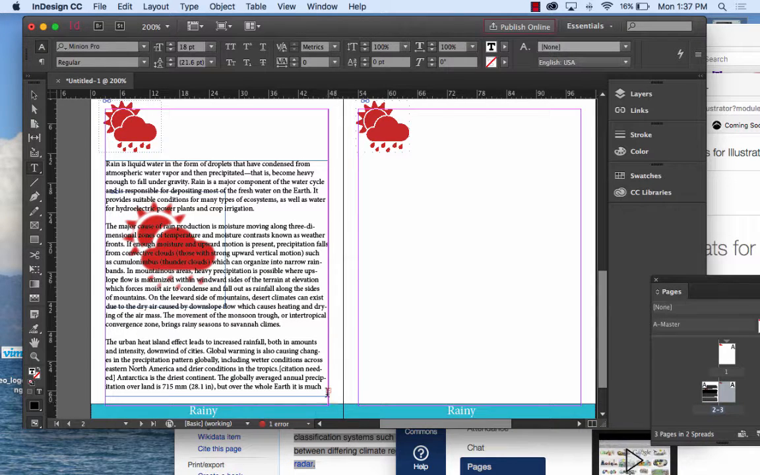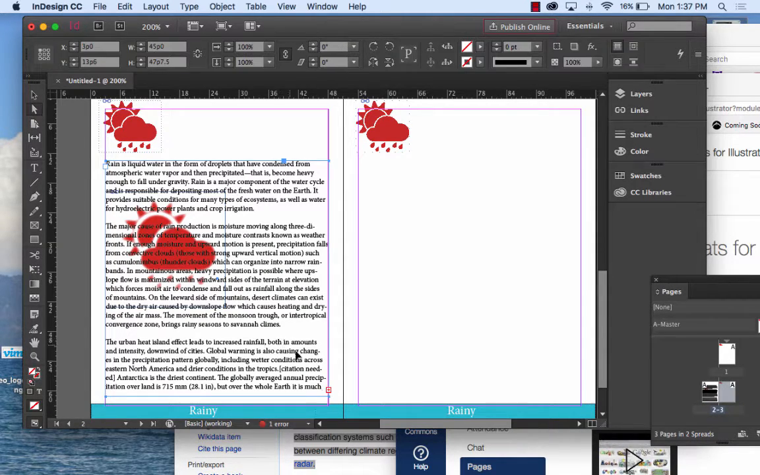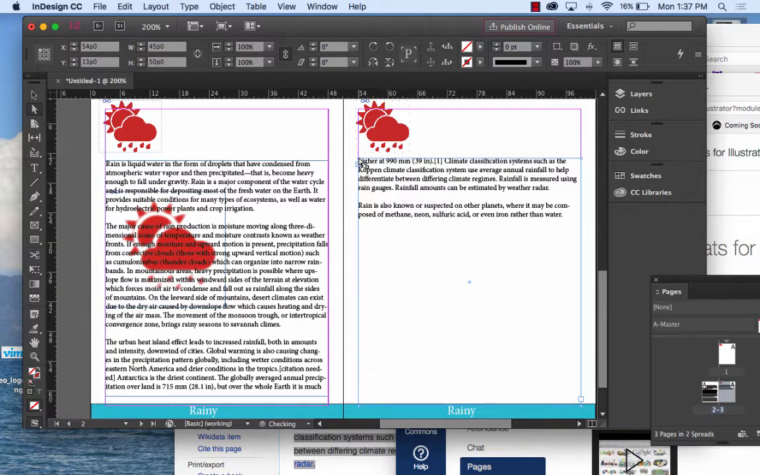As well as, remember how we were doing the multiple columns? And I could do text wrapping and everything. I don't know. Any questions?